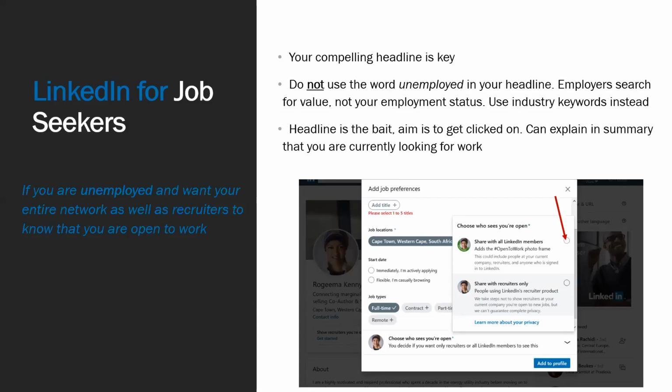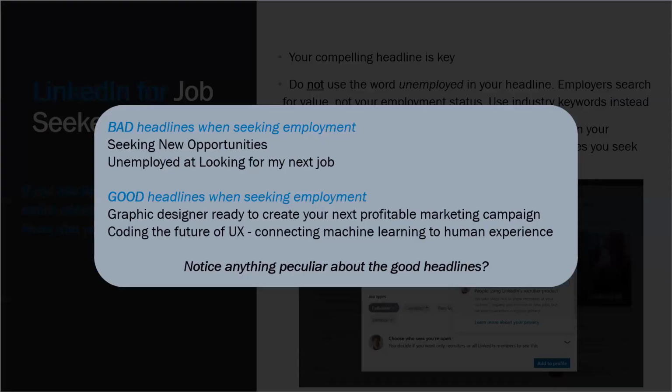Employers are not looking for your employment status. They're looking for value. So rather use industry keywords. Your headline is the bait. The aim is to be clicked on, and then you can always explain in the summary that you're looking for work. Not a long-winded explanation, just a one-liner.